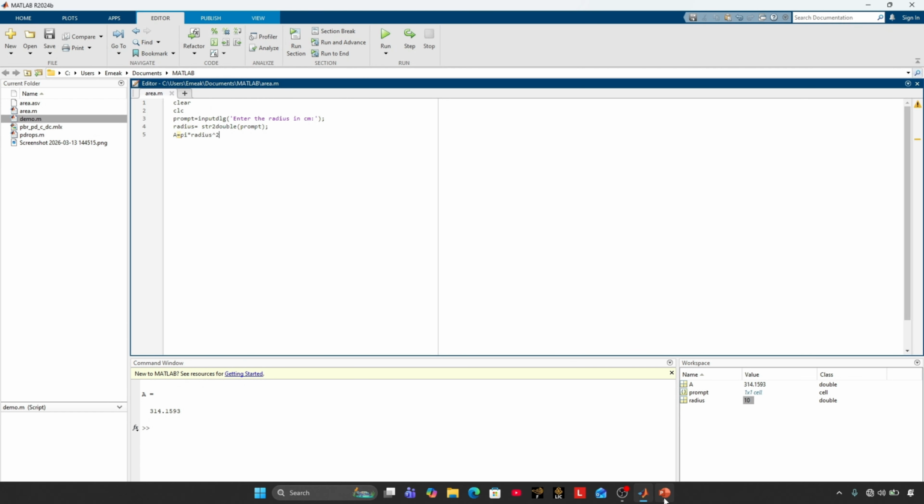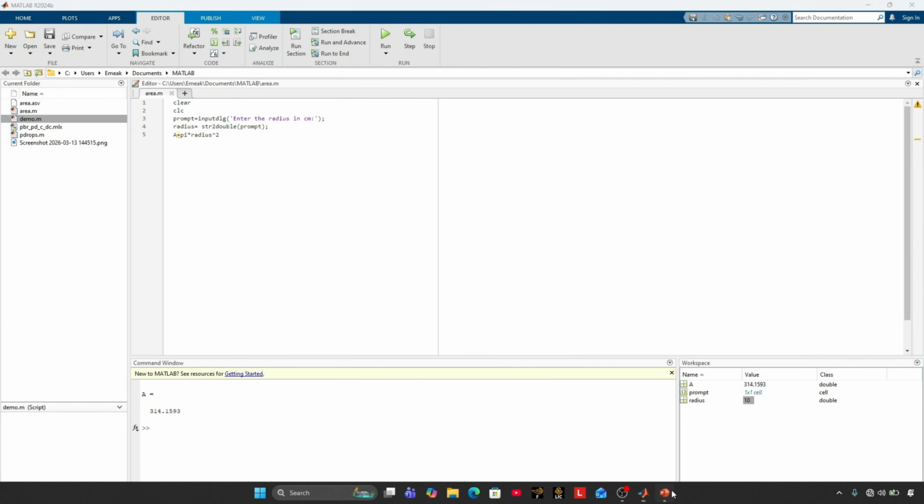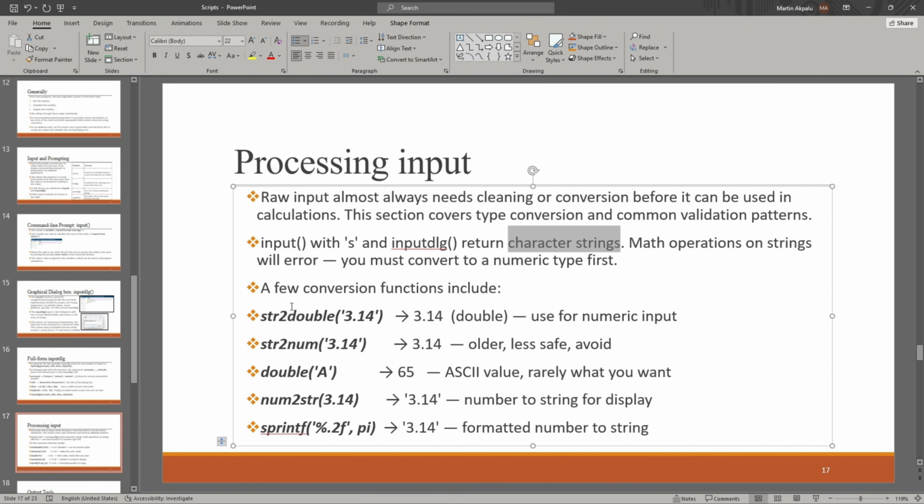So a lot of things can be converted. And aside from converting from string to double, we can convert from string to num, double. You can convert from number to string, among others. You can format a number to a string as well. Now, some of them are recommended and others are not. So this is usually the most useful form we'll be using as we move on.